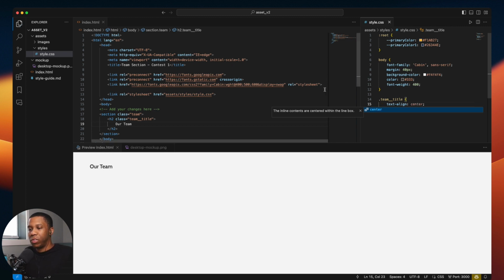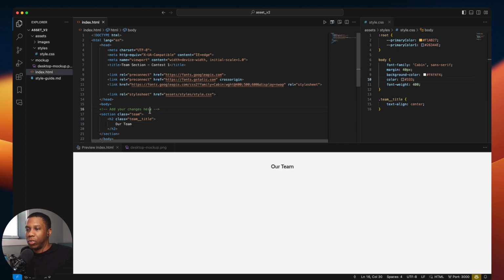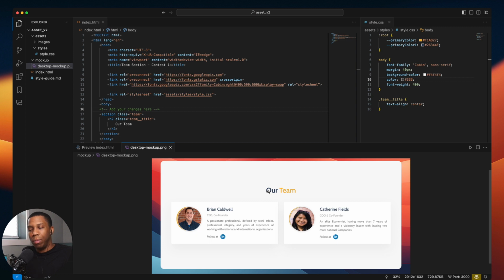Now if we just save our document, save our CSS, and we come back over here and also save our HTML, now it should automatically update and put it in the centered position and have it closely match our provided document.